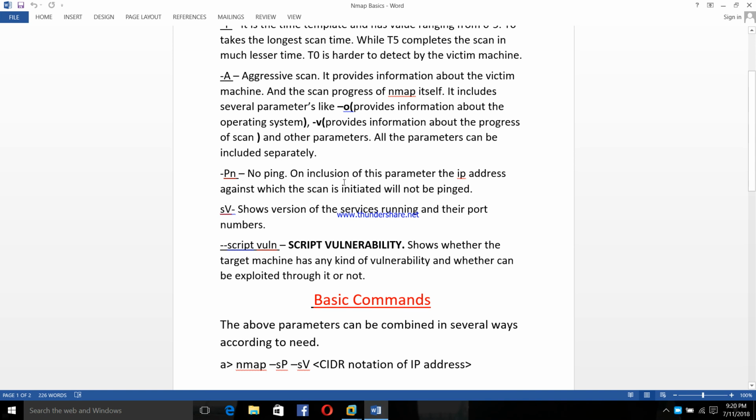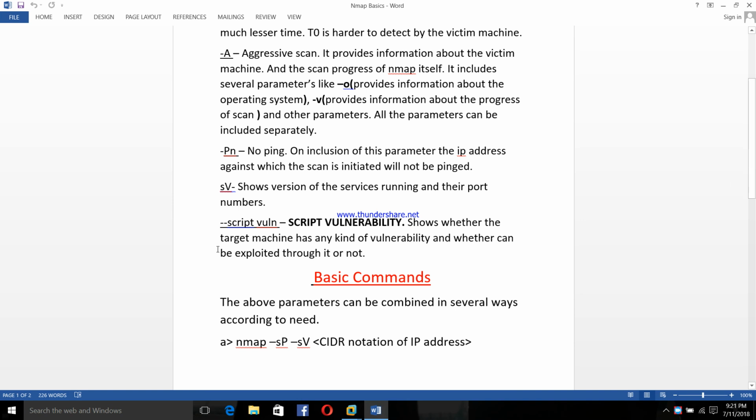PN is no ping. With this parameter, the IP address which you are scanning will not be pinged. Pinging is basically getting information on whether the system is connected to the network and responding or not. Script is the script vulnerability parameter, which shows whether the system or the target IP address is vulnerable to any kind of preloaded scripts or exploits.